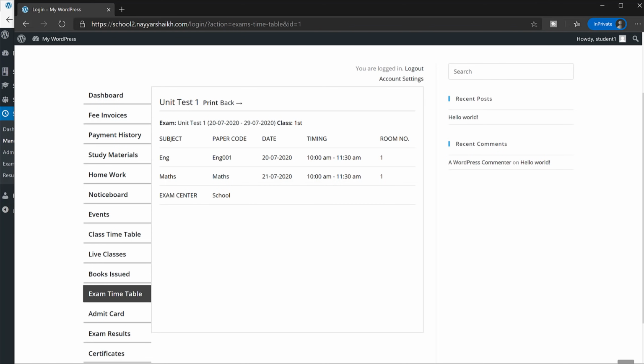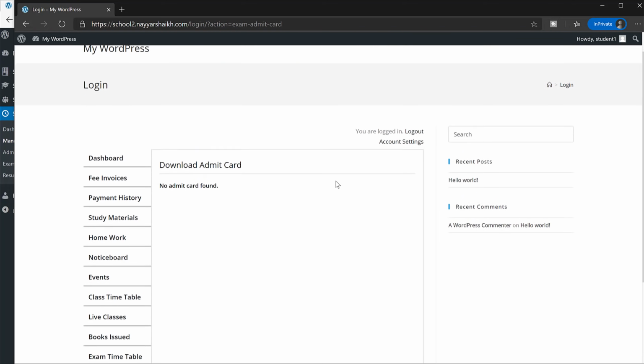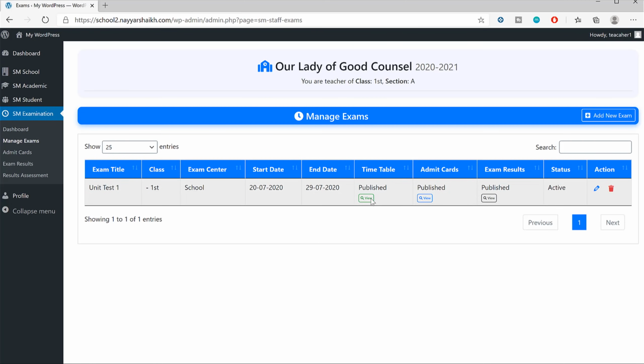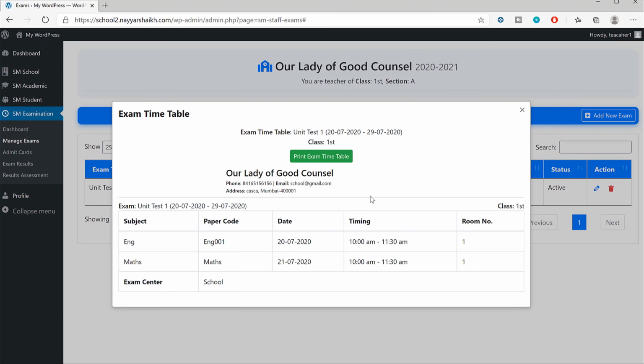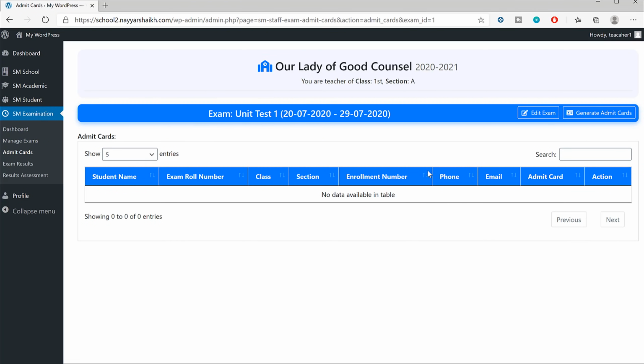Now let's see some more things we have added. Let's see how this student can generate admit card if it is required for exam. So they can go to admit card. We had selected published. So let me do one thing. Let me again go back to teachers account, and here let me just click on view, and this is the timetable, I guess. Where is the publish? Here it is, admit cards. Click on view. No data available.